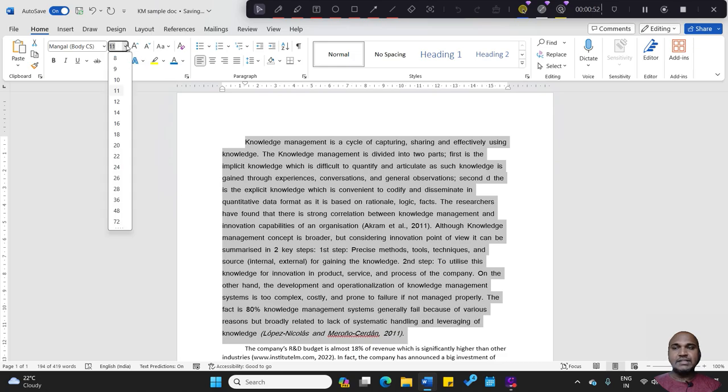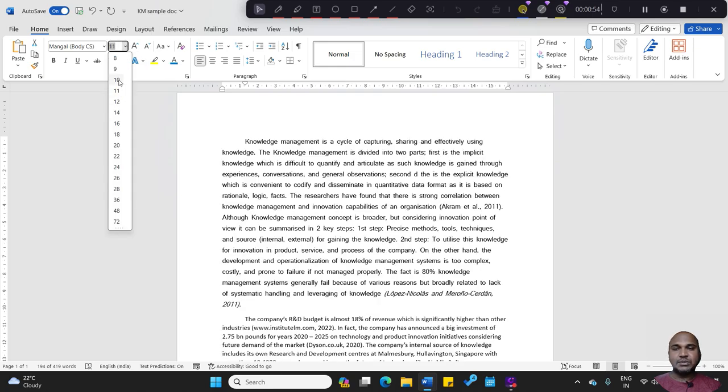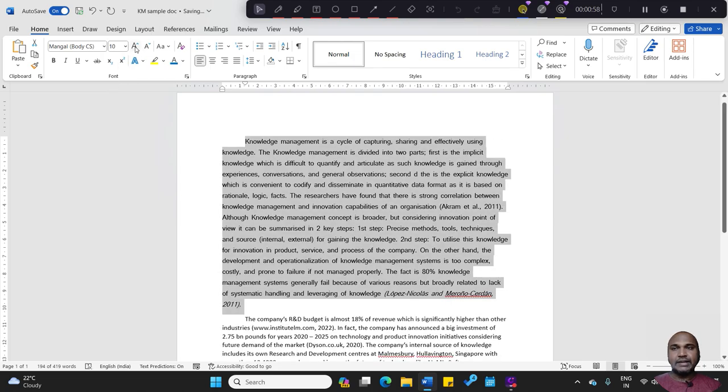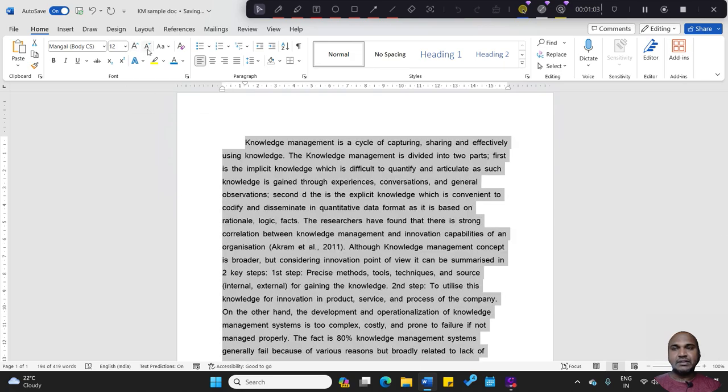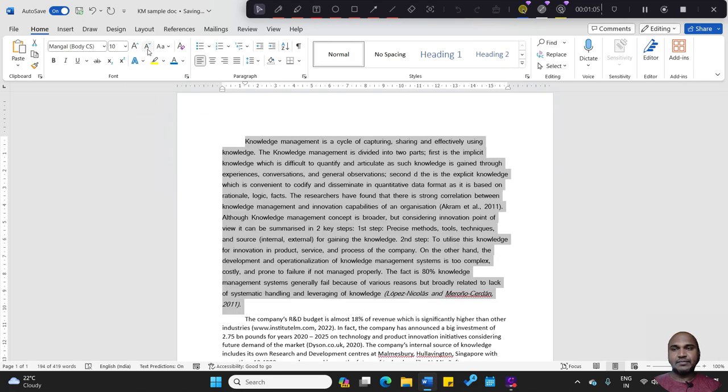Now size, I can change the size. This is the default size. I can change it to 10. I can change it to 12. Okay, I'm making it 10. I can change the size using these two buttons as well. I can increase size or I can decrease size.